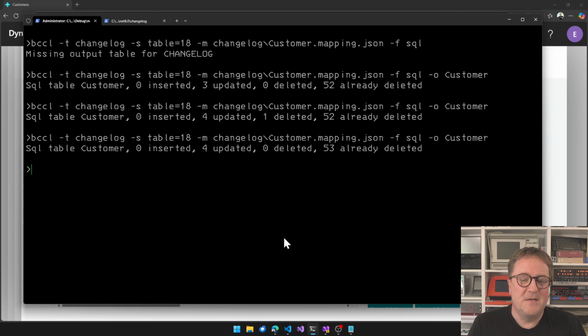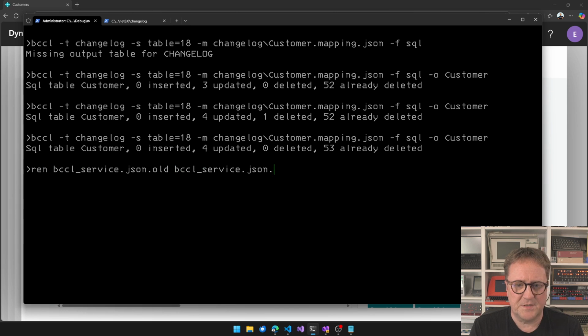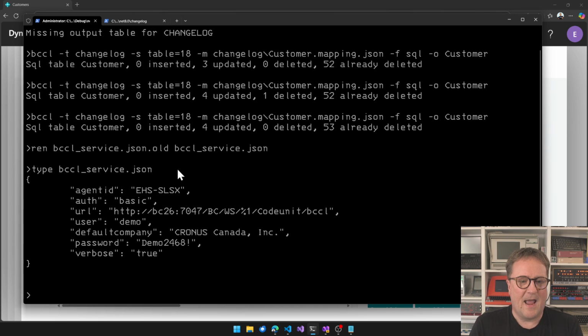But there's a new way. So now we've been in the command line, and this is just how BCCL has always been, but now there is a different way of working with BCCL. And the way is that I need to rename a file. I have a file called BCCL underscore service. The BCCL underscore service file has basic connectivity information about how to connect to Business Central. Nothing else, and it has a name here.